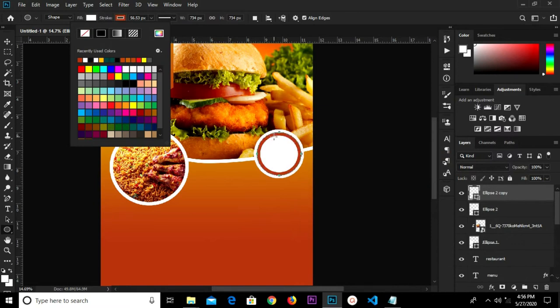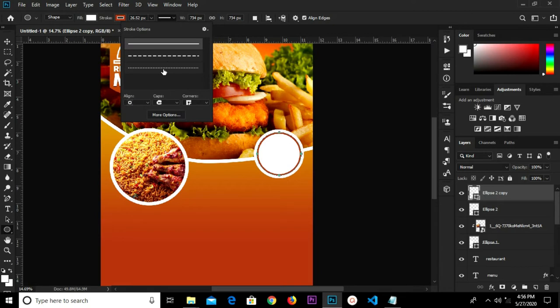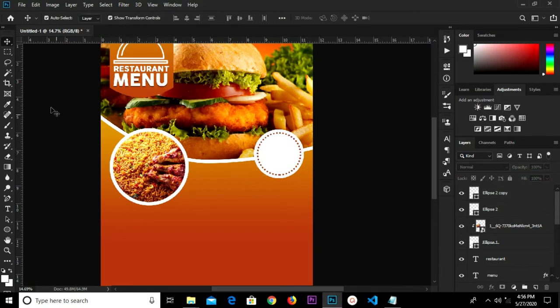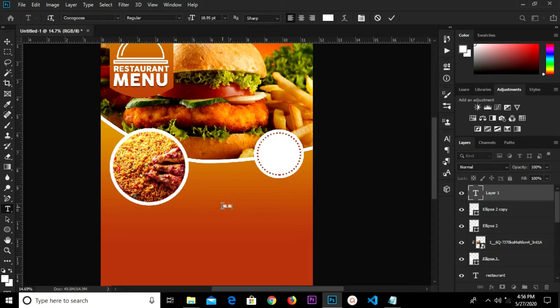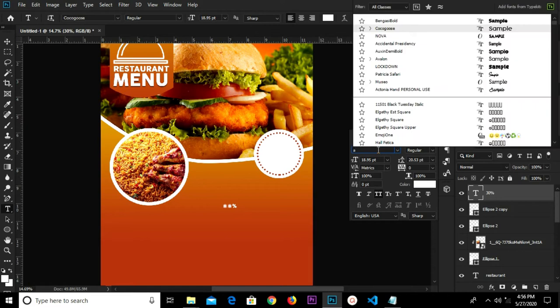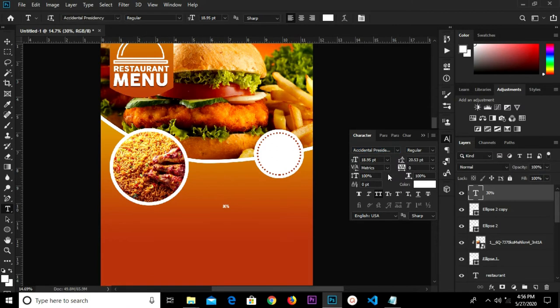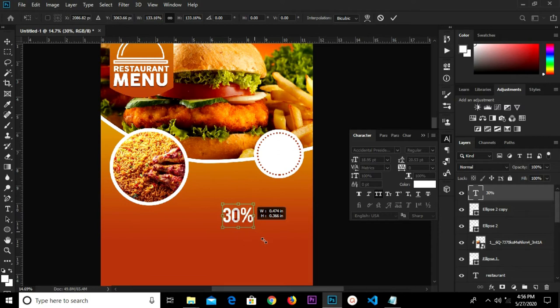Going to decrease the stroke size and select the stroke options as this. So I'll grab my text tool. So we type percent with the check mark, change the font to Acumin Presidency. Ctrl T and I transform. Click the check mark.